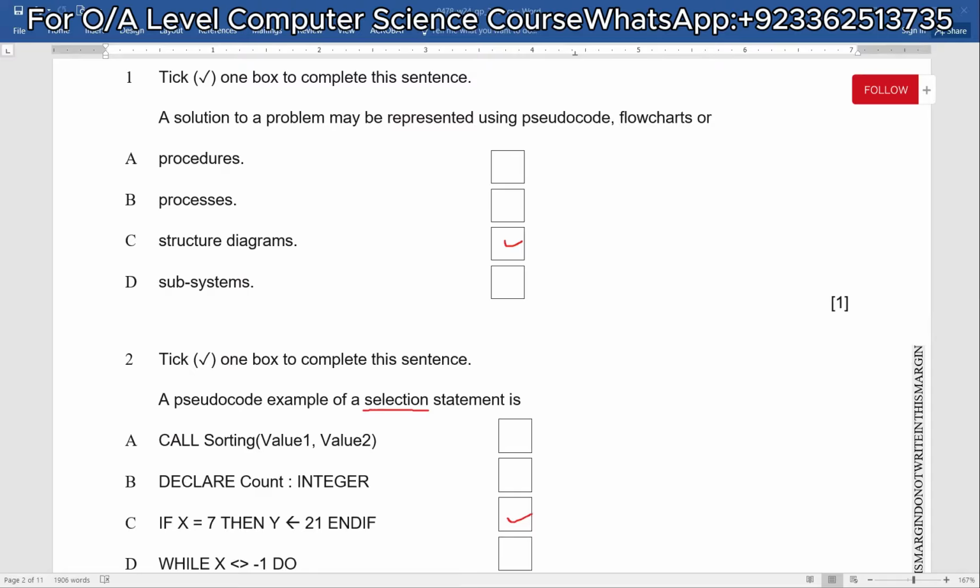But by the way, just recall, what is call? What is call sorting doing? It's wonderful. It's calling the procedure by the name sorting with 2 parameters. Very nice. Declare. Okay, that's wonderful. Declare is meant to help you in declaration of the variables. If is basically your selection statement. And what about while? While is iteration loop. That's wonderful.